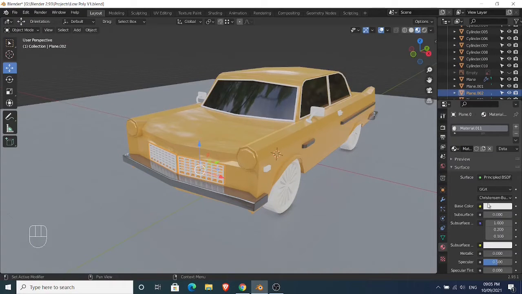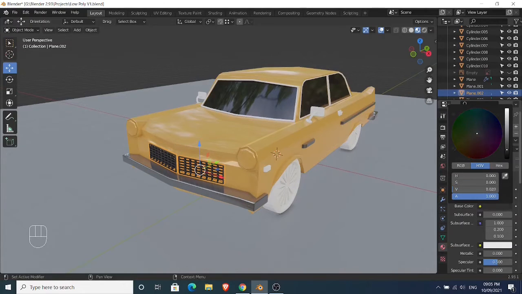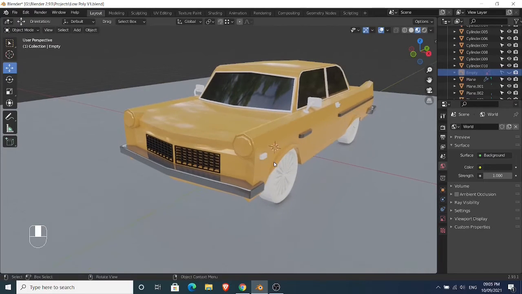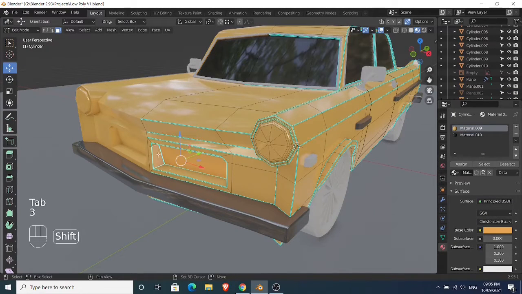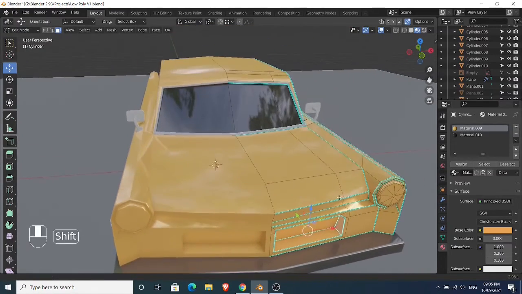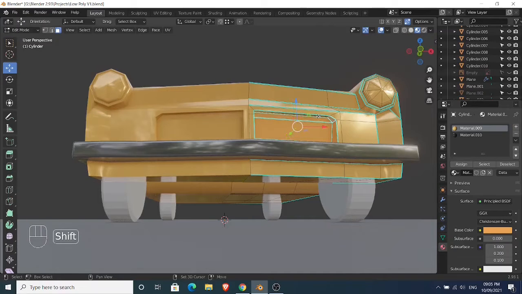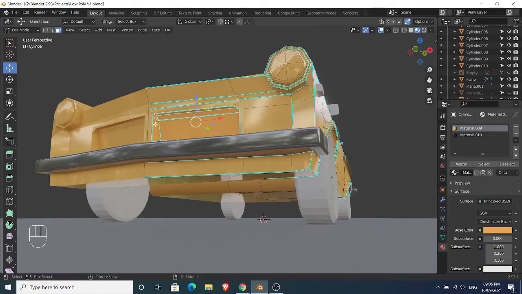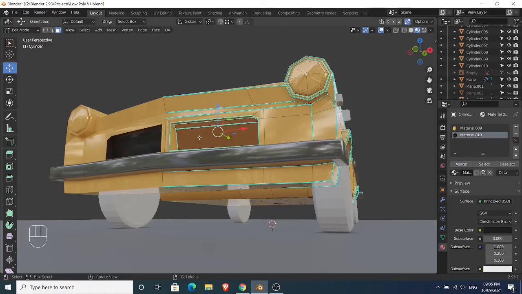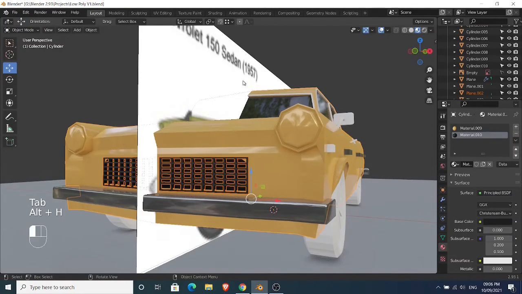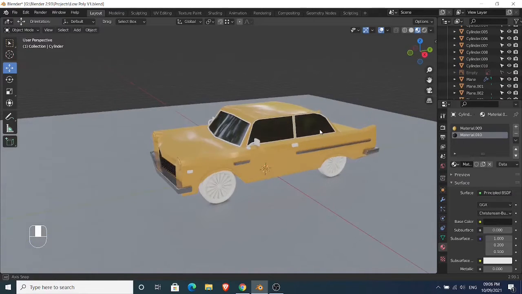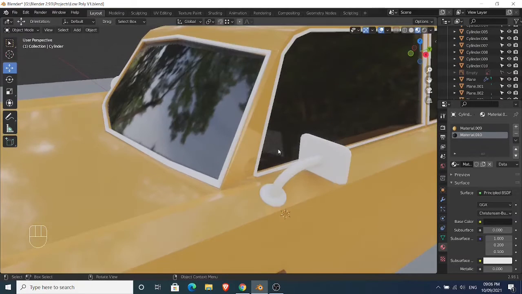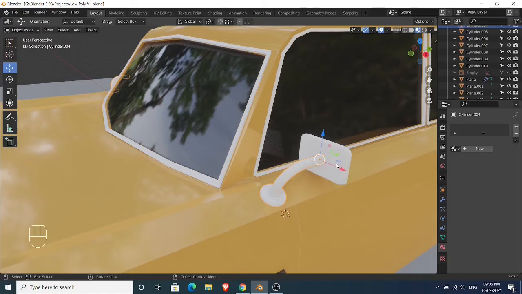I will select the grill, create a new material, make it a bit dark. So what I will do is hide the grill by pressing H. Into edit mode, I will select the inside faces of the grill and select the dark material and assign it. I will unhide. I will keep the material as white for now.